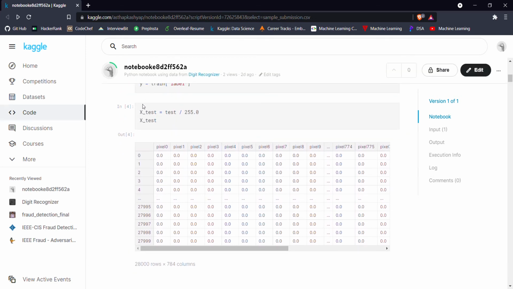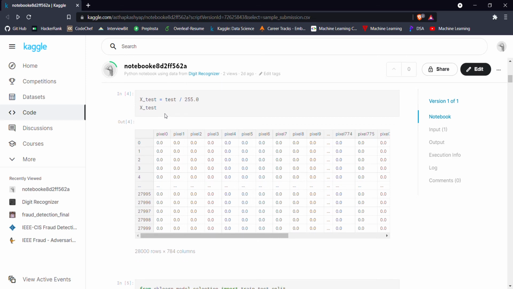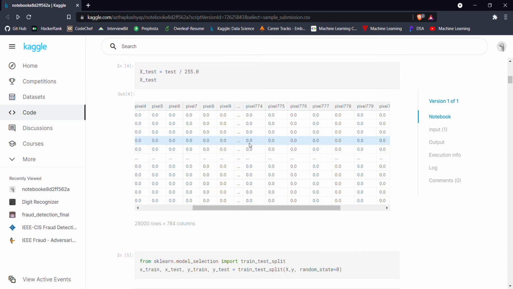Here we are provided with x test, that is a variable where we are assigning the test data set. Here we aren't having any variable called y because this is not having any output variable. This will be used for testing our model. This is the X test.